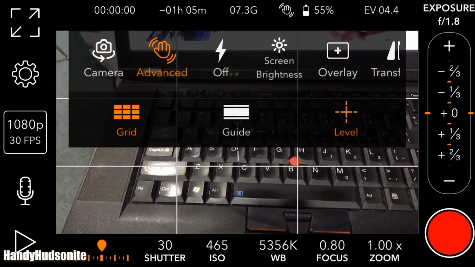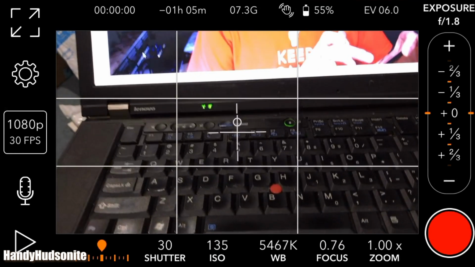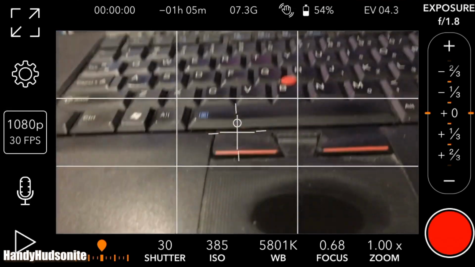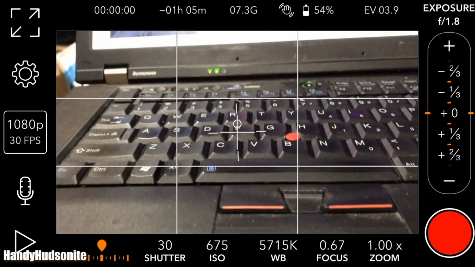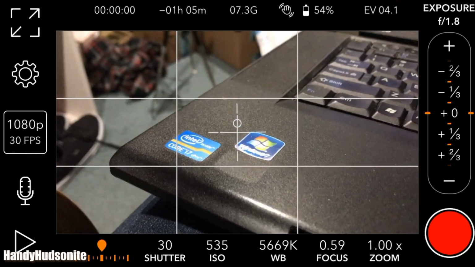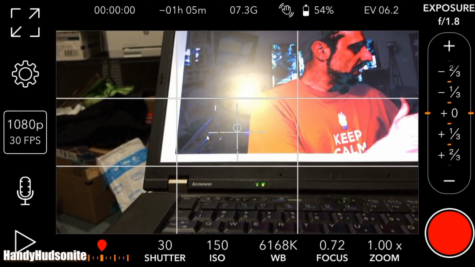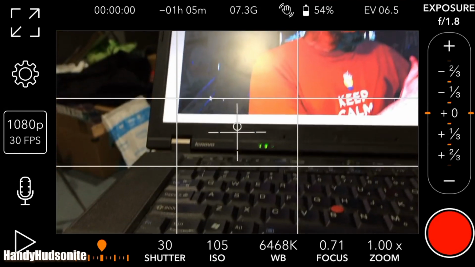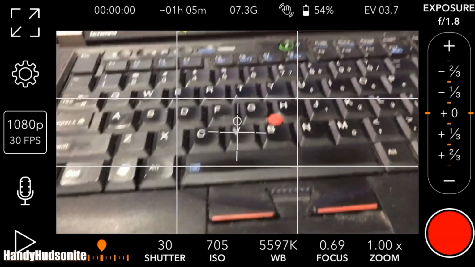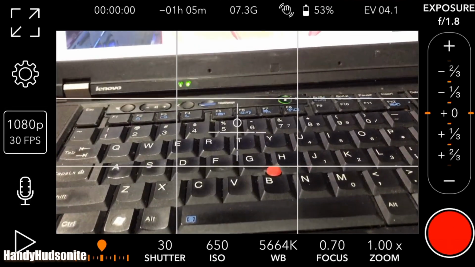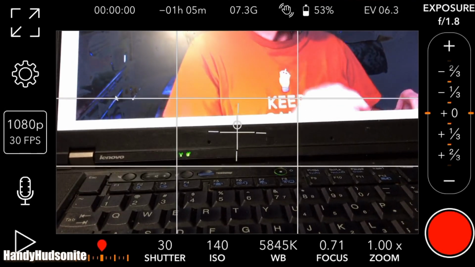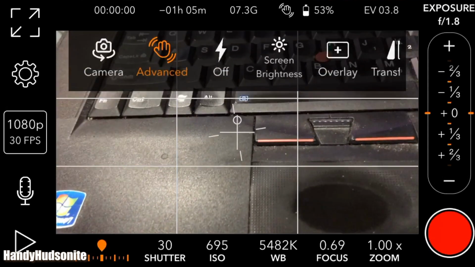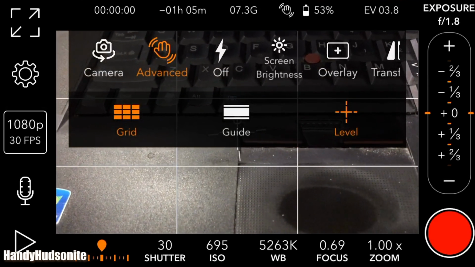This level is a really nice feature that enables you to set a level for your video. Let me see. Oh, I had it on before. So you can see this plus here. It enables you to get the camera completely level when you line up those lines and get that center ball right in the middle. So that way you know the camera is completely level, both horizontally and vertically. We will leave that on.